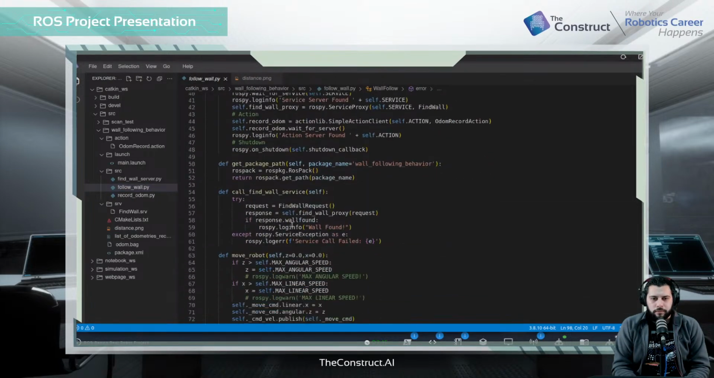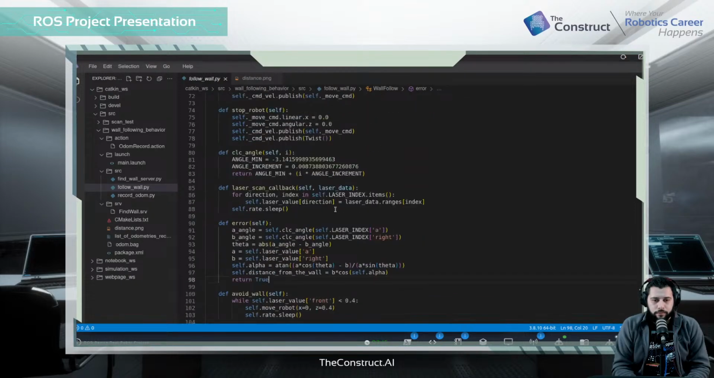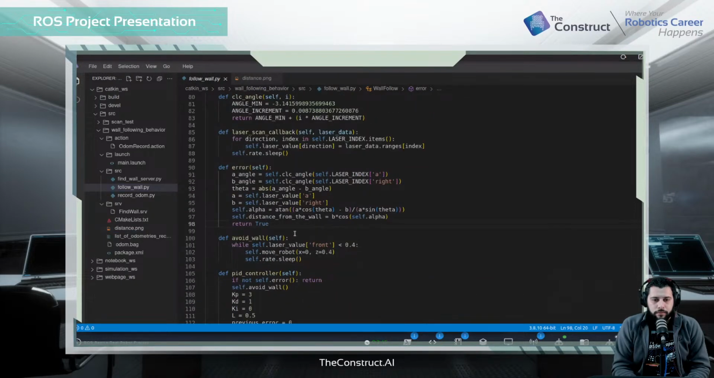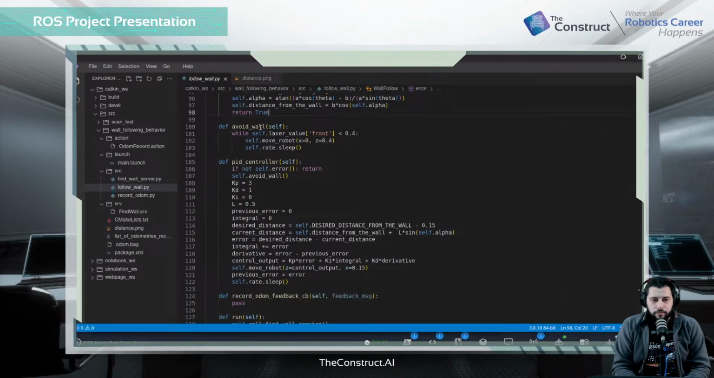Okay, and then here I have the stop robot function, which is stop clear. And here I have added some function for avoiding the wall, because we know the robot will be facing the wall at some times, so we need it to turn. So I have made this function: whenever there's something in front, the robot will be turning.